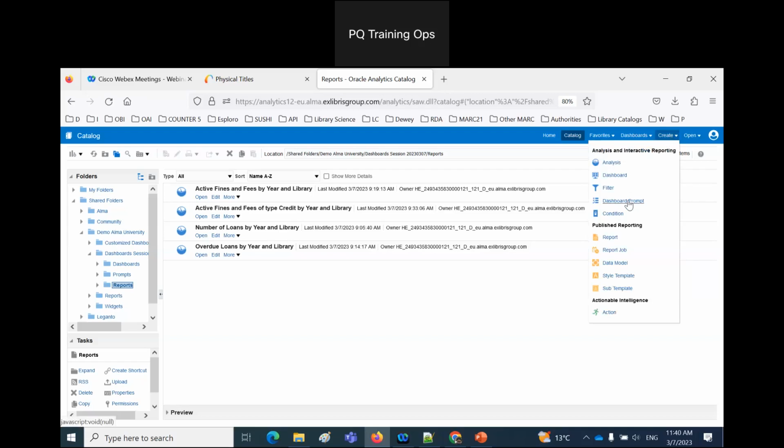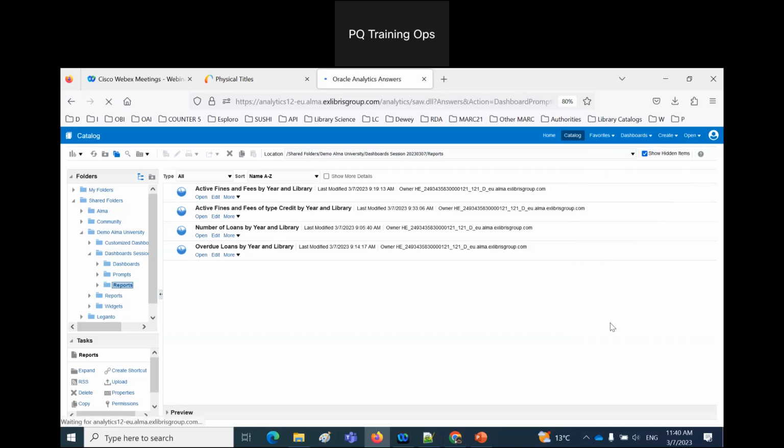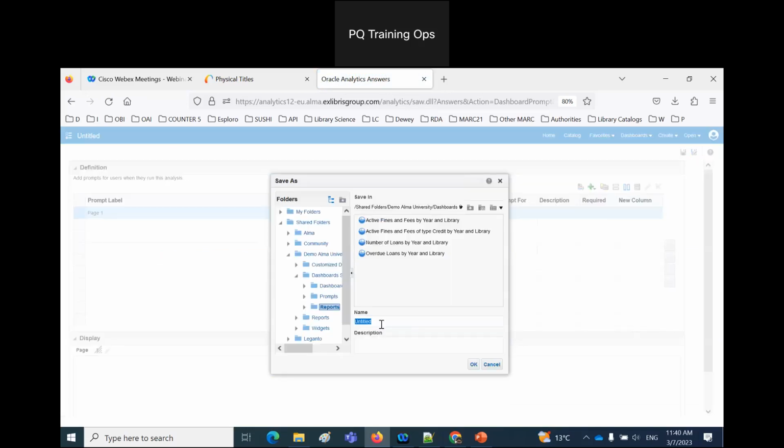So we'll say create dashboard prompt, fulfillment subject area, and I'm already going to save it. And let's call this, in the prompts, we'll call this fulfillment loan year. And I'm calling it fulfillment loan year because we're going to have a year also for the active fines and fees, and I want to make sure we're distinguishing.